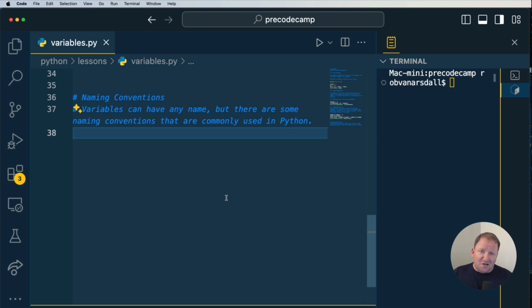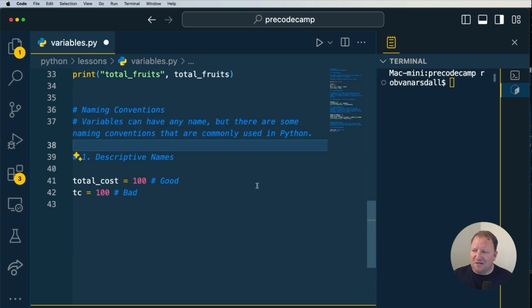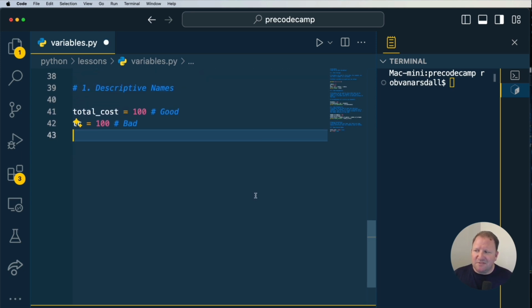And once I show you the descriptive names on these 2 variables here, you're probably going to see, without me putting comments on there, which one's good, which one's bad. But we want to make sure that we're giving useful and meaningful names that will describe the purpose of the variable. So with that here, I'm going to go add an extra space here. But we want descriptive names. I have this right here. It says total_cost, right? Underscore equals 100. That's good.